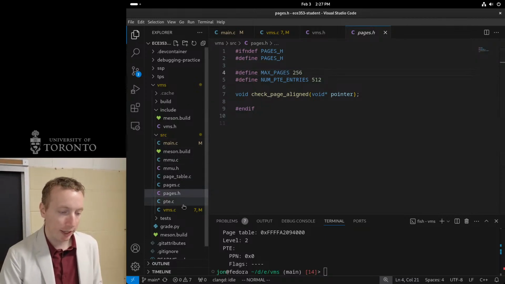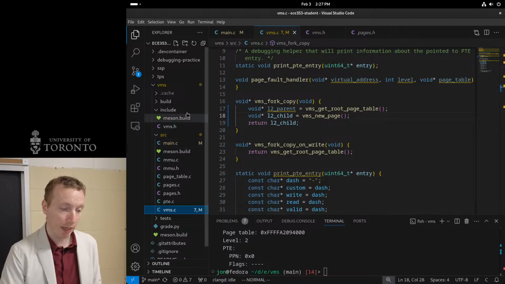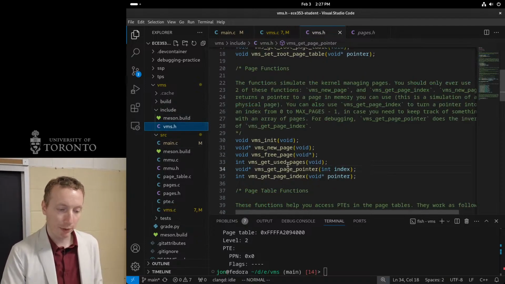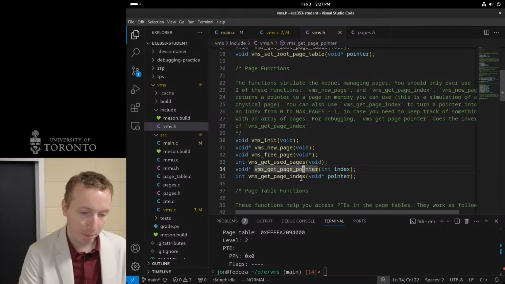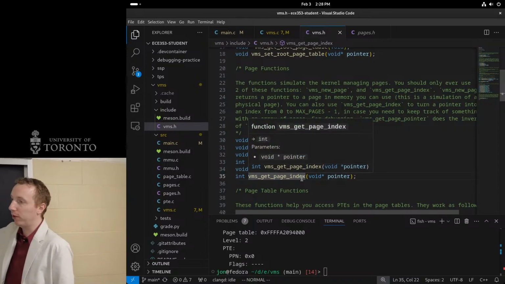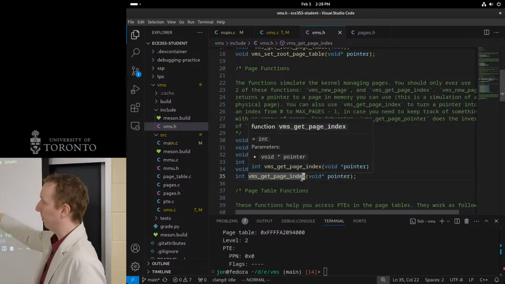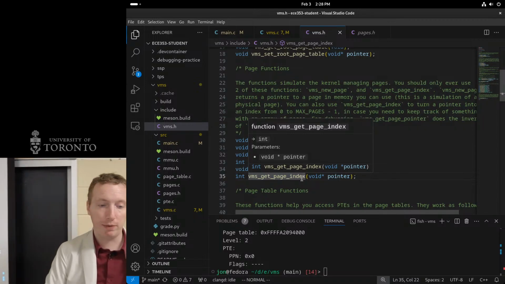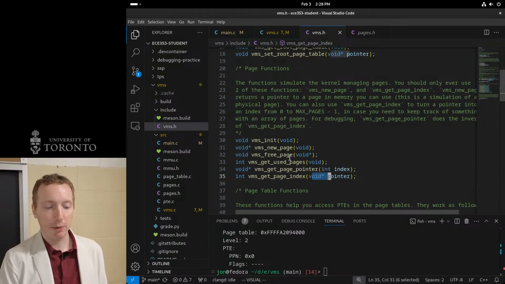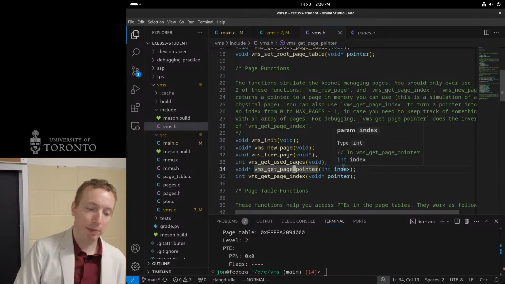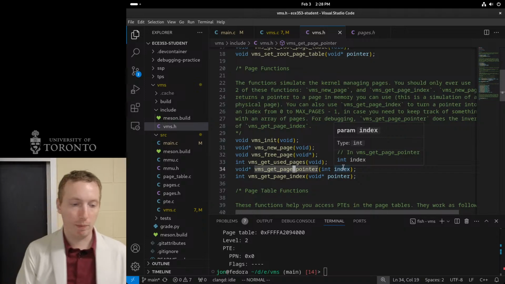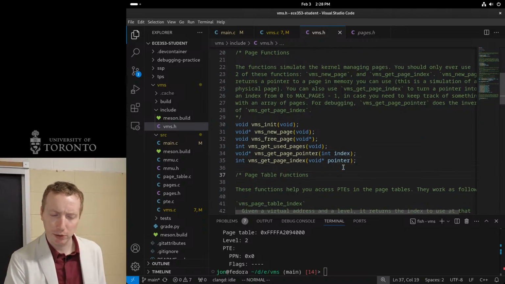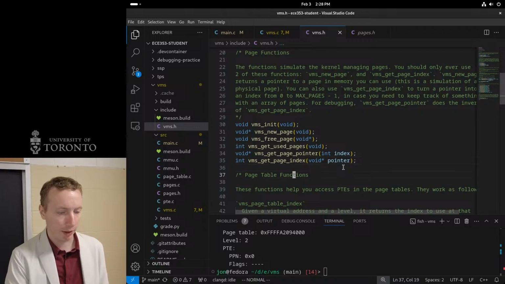If you want to take a page and turn it into an index, which may be useful for the second half of the lab, get index is how you do that. You give a pointer to a page and it gives you back an index, some number between 0 and 255. This pointer must be some value returned from new page. And similarly, get pointer will, given an index, give you the address where that page starts. You shouldn't need that one, you should only need get index for the second part.